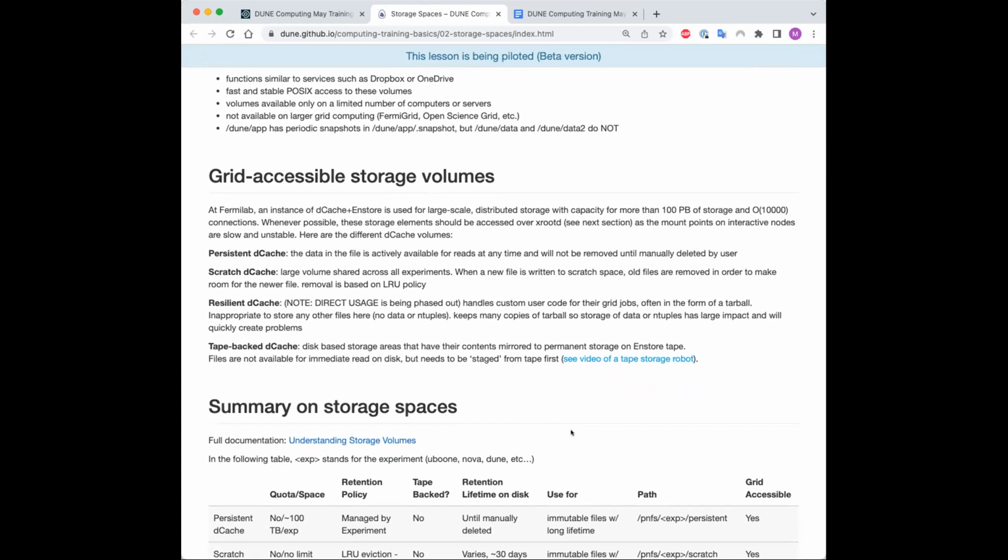And in general, Dcache and NStore combined have a capacity for more than 100 petabytes of storage and something on the order of tens of thousands of connections coming in. The idea is that we want to be able to put all of our raw reconstructed data, all of our derived data sets into Dcache and NStore as appropriate, and then have that distributed computing out on the open science grid or the WLCG access all of that data in order to run algorithms and processing on the data that is stored there. So this is a very robust and high capacity service.